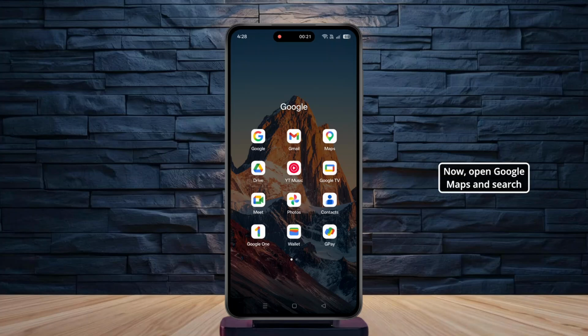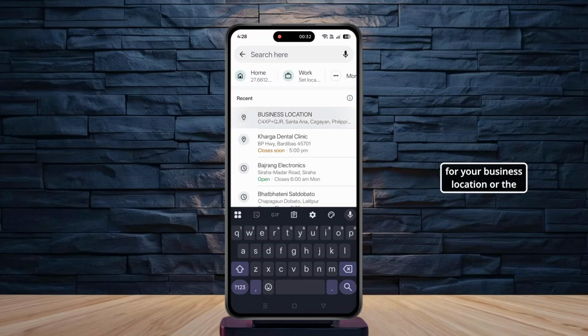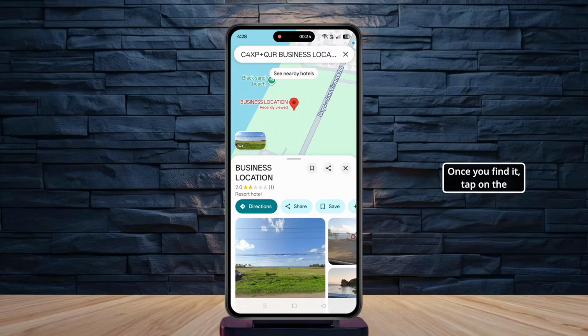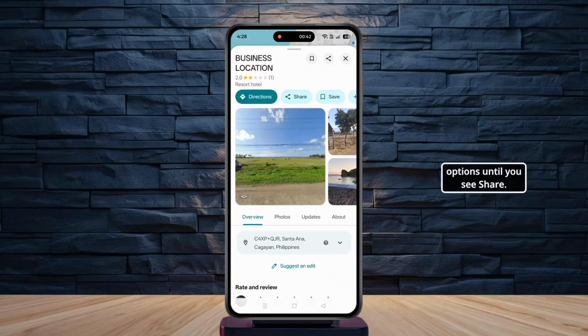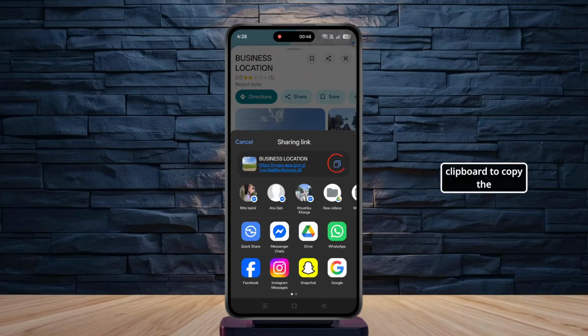Now, open Google Maps and search for your business location or the place you want to add. Once you find it, tap on the location and swipe across the options until you see Share. Tap on Share, then select Copy to Clipboard to copy the Google Maps location link.